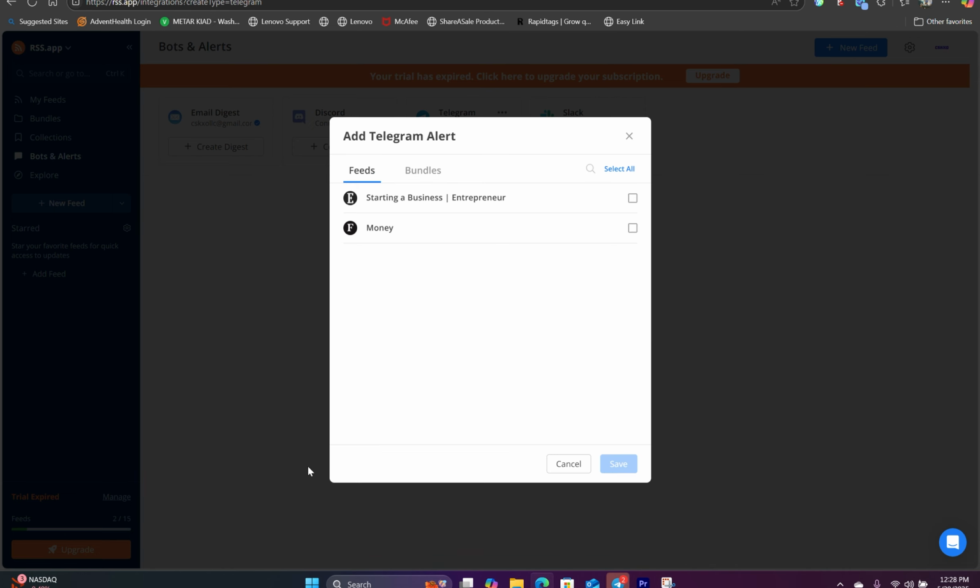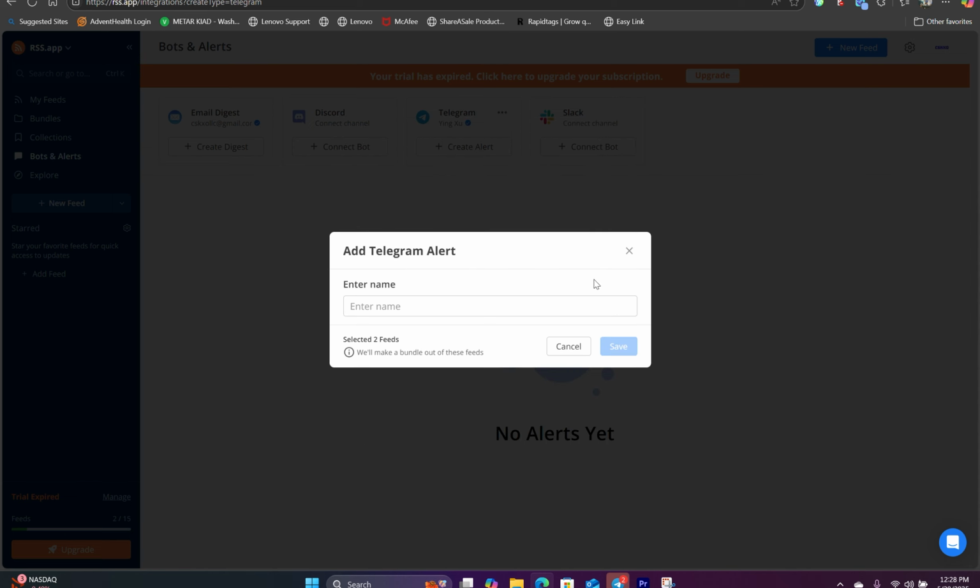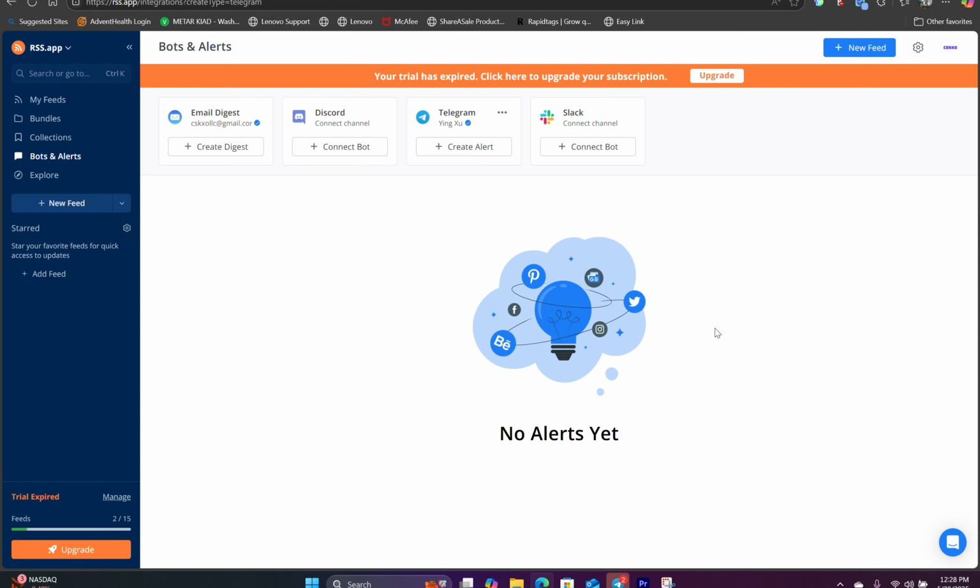Now, the next prompt that we can set up is to set up our alert. For this example, we are setting up our Forbes content. Once you have selected the feed, click on Next, and you will enter the name for the feed. For this example, we're going to just say Test, and we're going to hit Save.